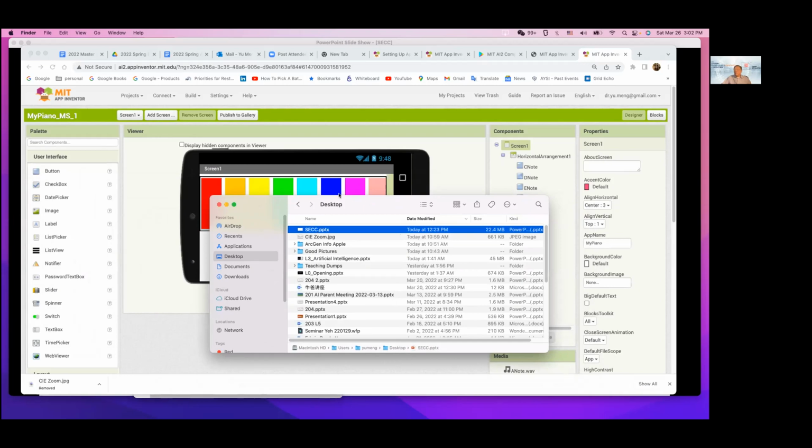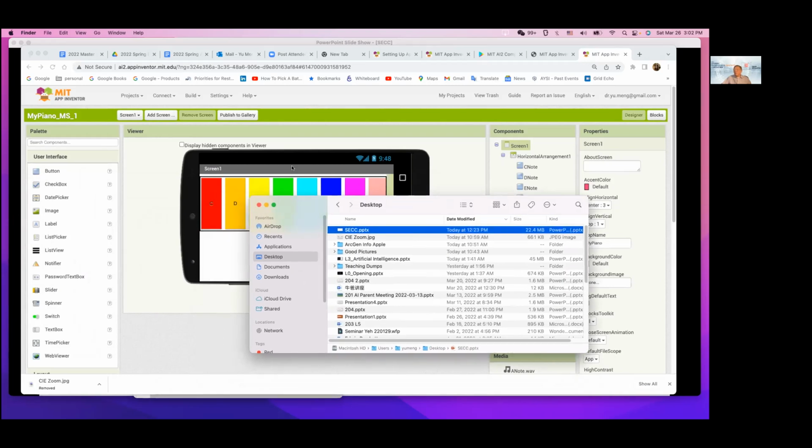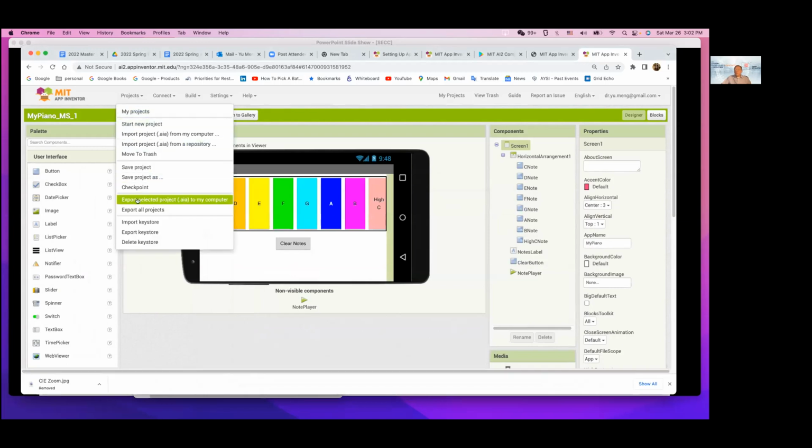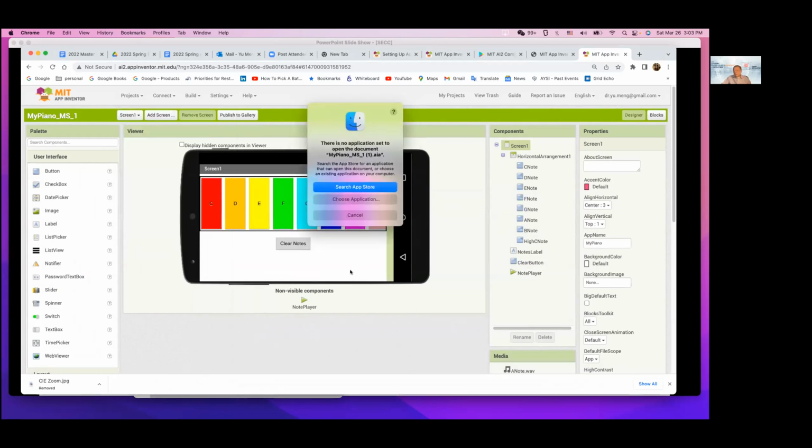Again, I can do it again for you. Look here. There is Projects, and there is Export selected project .aia to my computer. The extension name of this file is .aia. Just click on it. And then, don't worry about this.